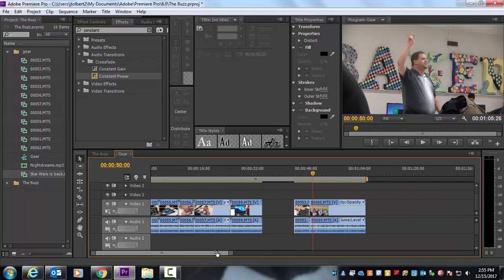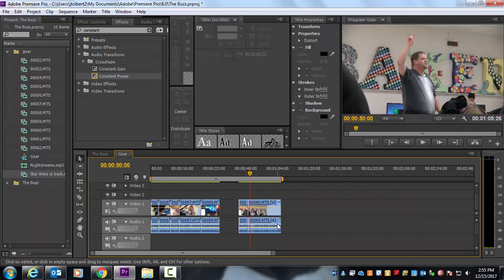Okay, so that's audio. That's how you adjust individual audio levels, how you balance audio throughout the entire sequence, and then also adding some audio effects to your video.